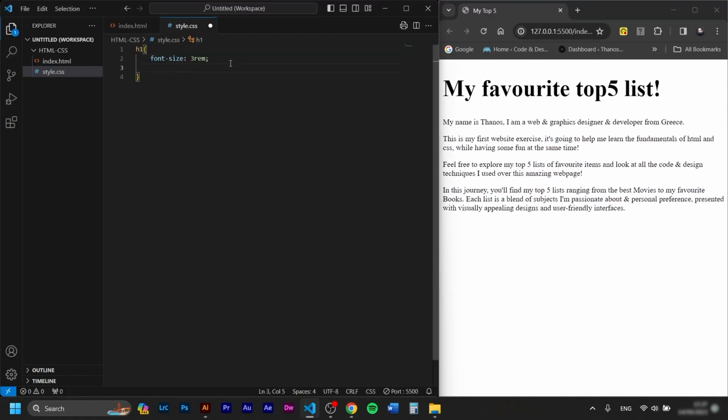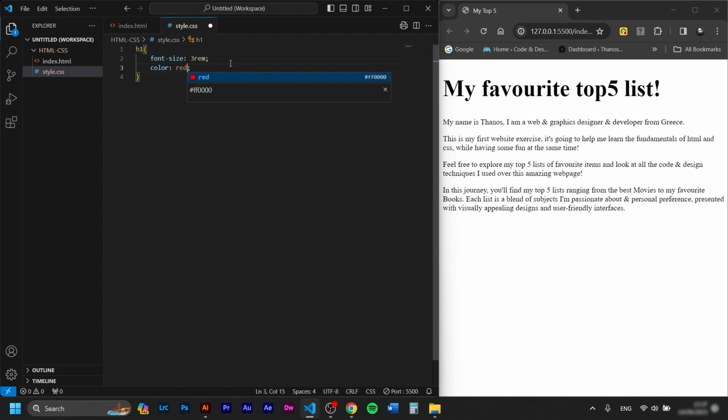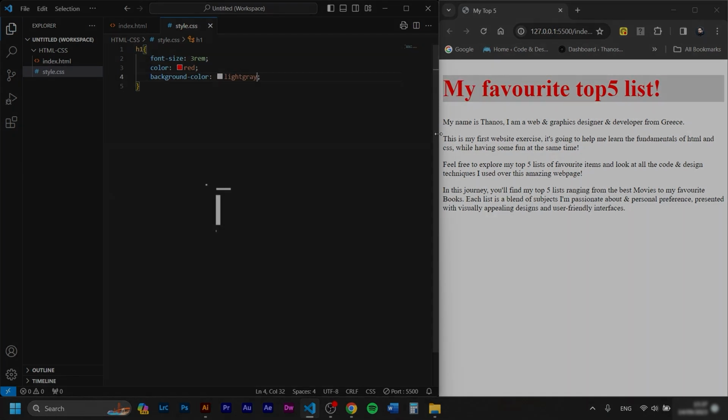Now we are targeting H1. You can press one enter here and just write color, press tab and write red and save. It changed the color of the text to red. You can put background color light gray, save. It gave the background a light gray color.